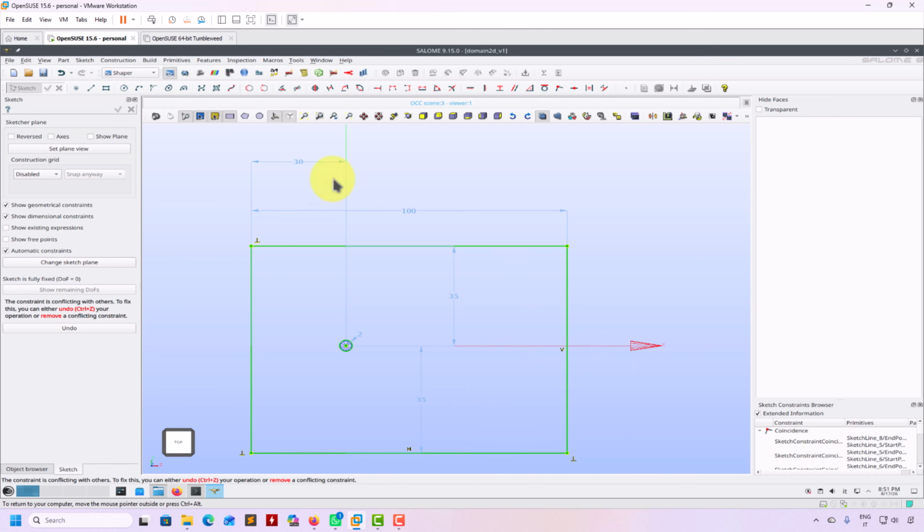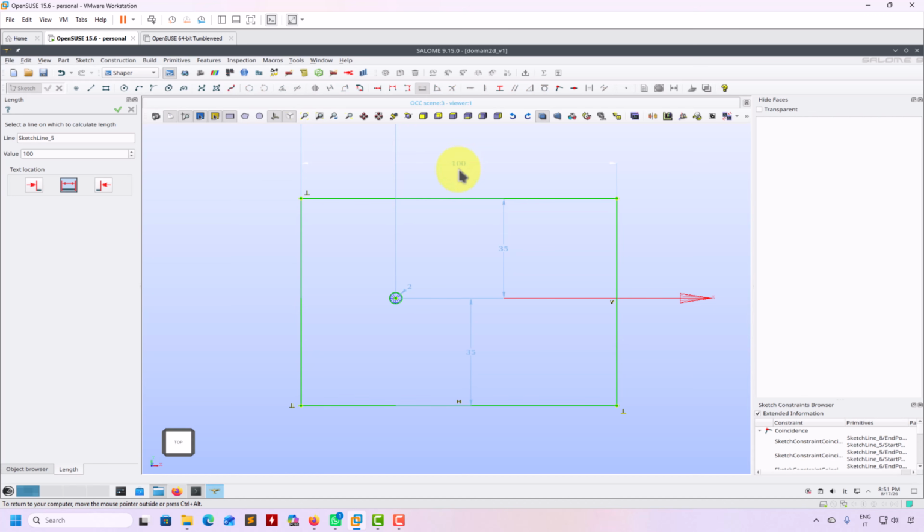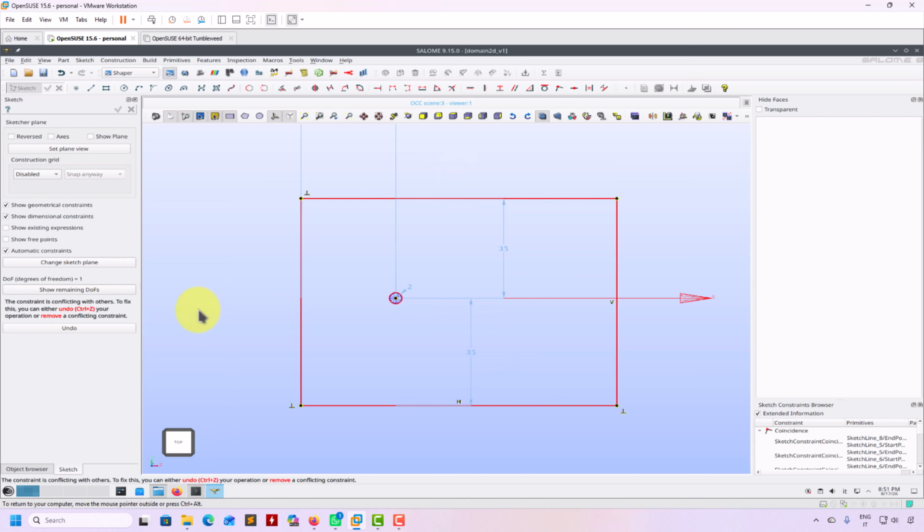Let me go again from here to here. And there you go. Green, remember, means that it's fully constrained. At this point, you have all your dimensions. Also pay attention: now it's telling me that it's over constrained. So probably I need to remove one dimension. It was the constraint. There are too many constraints.